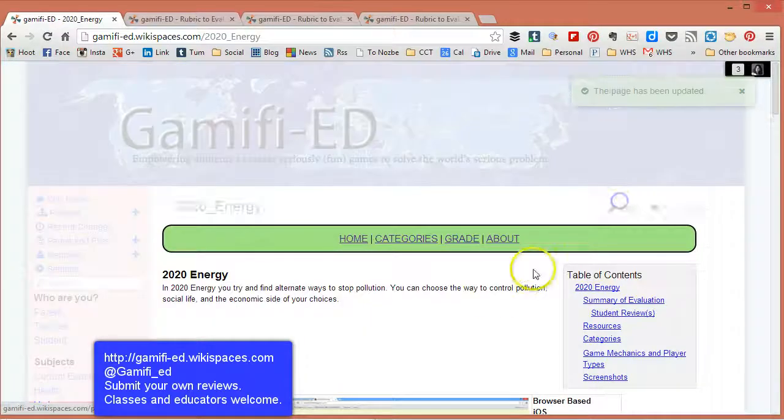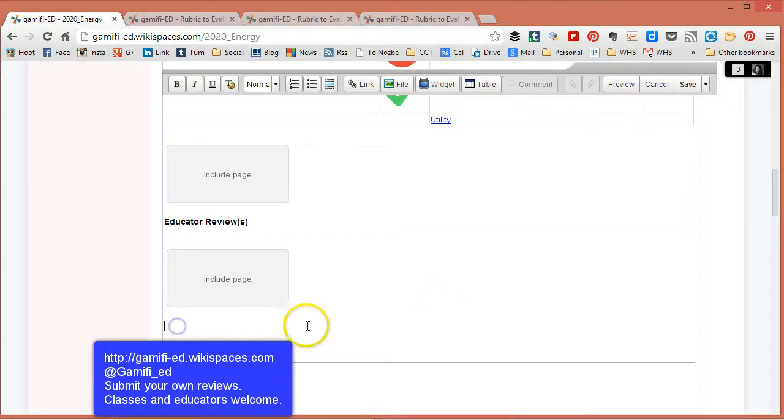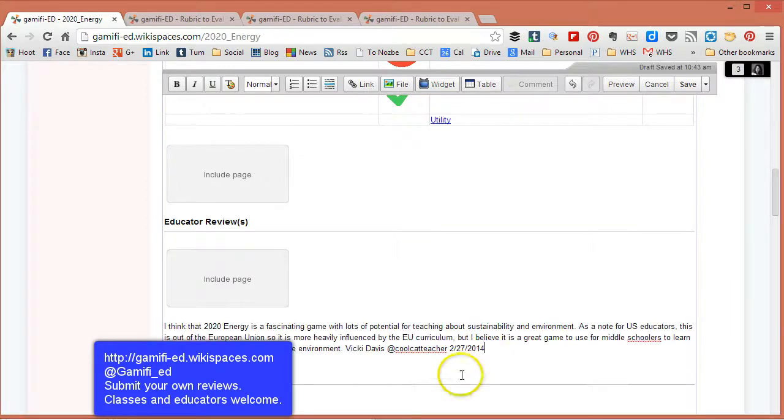Now I'm going to click edit again because I want to show you something else. Our reviews should go right here under educator review. Okay, and basically what we're going to type is our review, our name, and the date, and if we want to, a link to our Twitter handle. So now I've typed my review. We do want educators to feel free to share their Twitter handle.